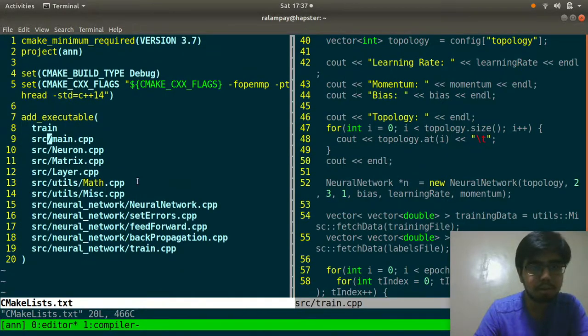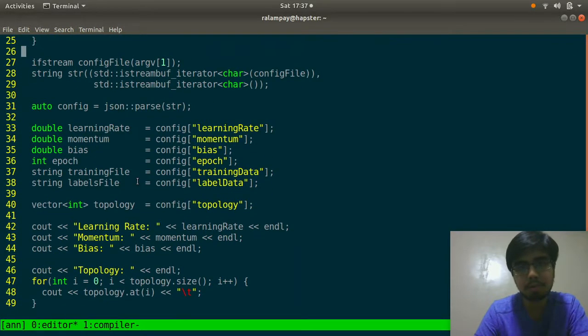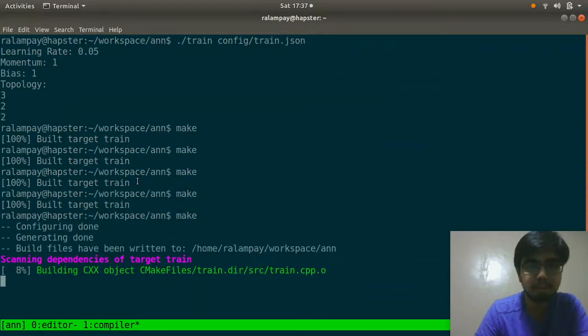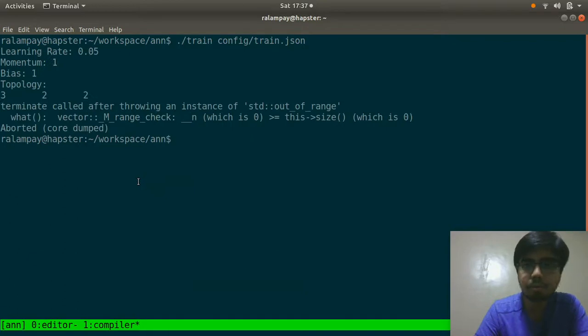We're actually training the wrong CPP file. Right, there we go. Okay, so we're not using main anymore. We're using train.cpp because again, this will be a separate executable primarily for training. There we go. Hopefully no errors. All right, let's try this out. Whoops. std out of range.